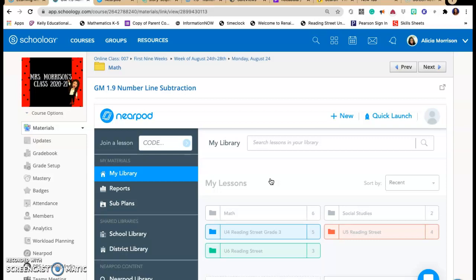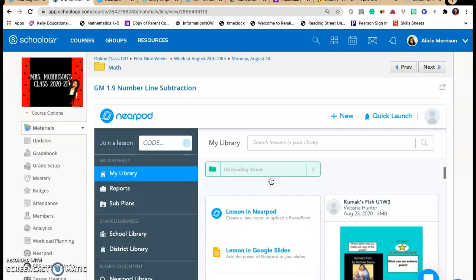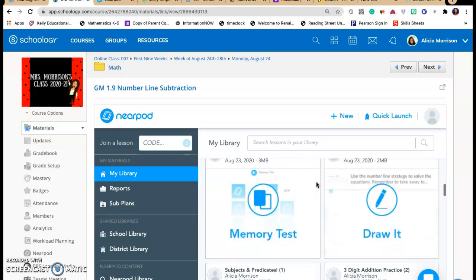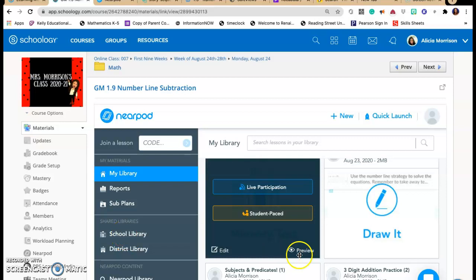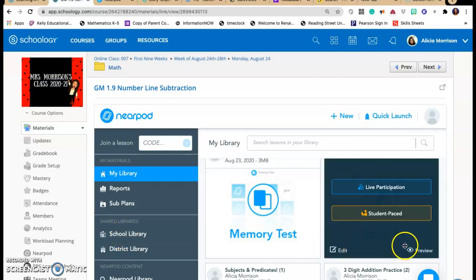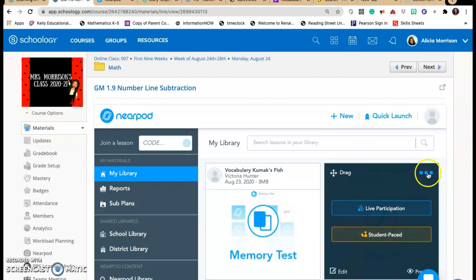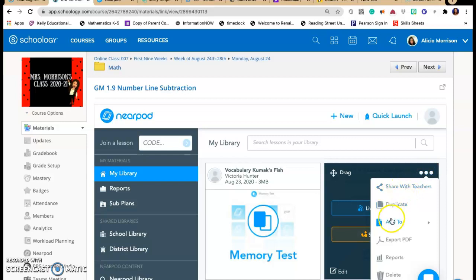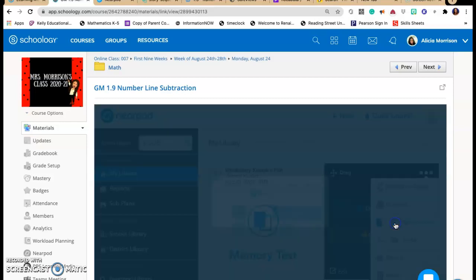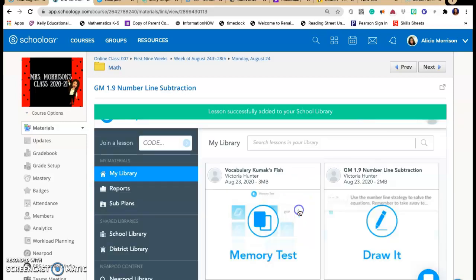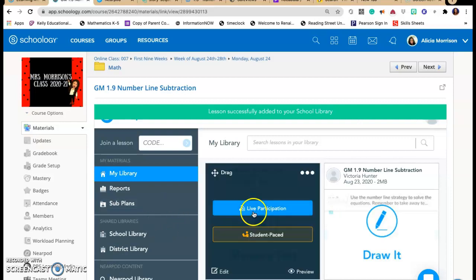Now, if I'm the teacher that created the lesson, I may want to put it into our school library, because that way all of the teachers will be able to access it. One of the cool things about that is just going up here and sharing with teachers or adding it to the school library. So I'm going to go ahead and add it to the school library so that when the teachers want to access it, they can access it there.